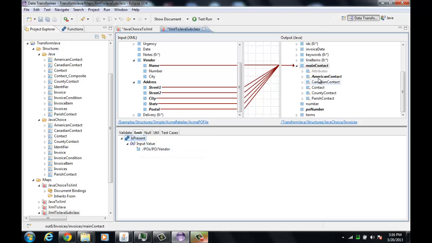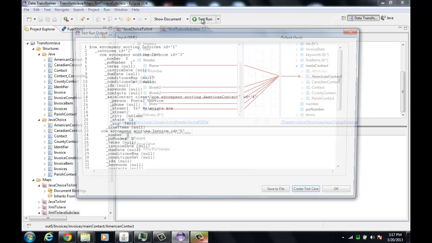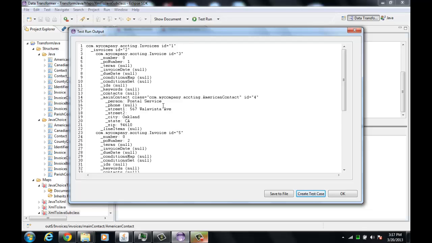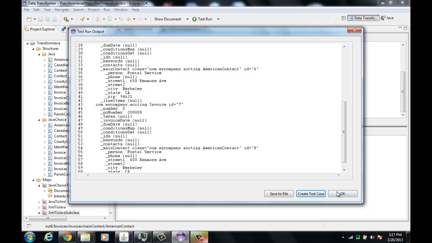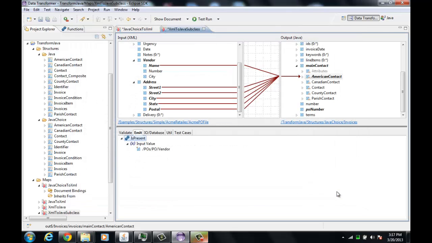We'll just copy that, and we'll put that in the American contact emit expression. Okay, so now the American contact branch should be emitted if this function returns true, if the vendor element is present. So if we run it, we'll see that the main contact is emitted, and that it's in fact an American contact, and it's properly populated by all the values that came from Java. So that's how you generate the object of the correct class for output when you're using the choice style of subclass mapping for Java.